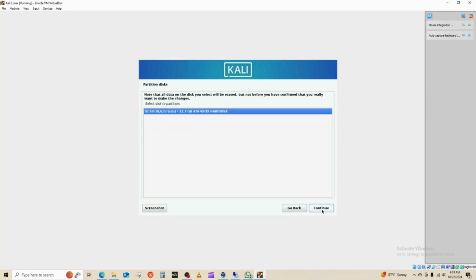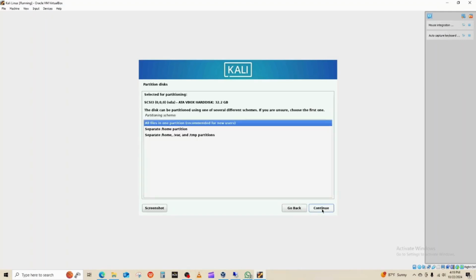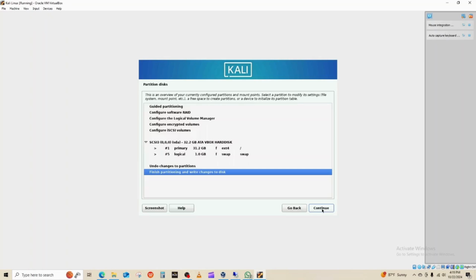Yes, then I see I have a 32 GB ATA VBox hard disk. So I'll use all this hard disk space, SDA. I will click continue. Alright, all files in one partition, recommended for new users. Alright, okay, let's go. Now finishing partitioning and write changes to the disk.